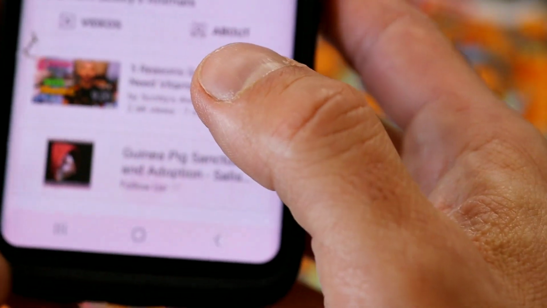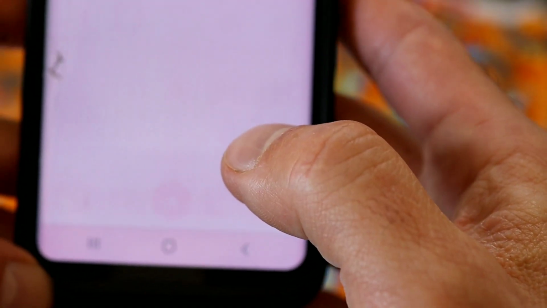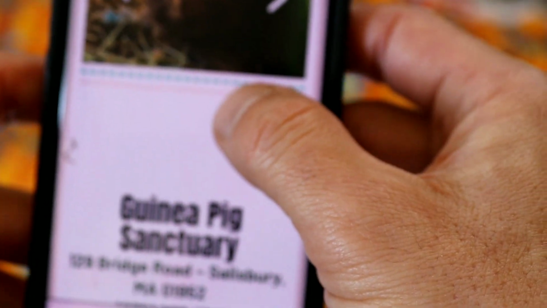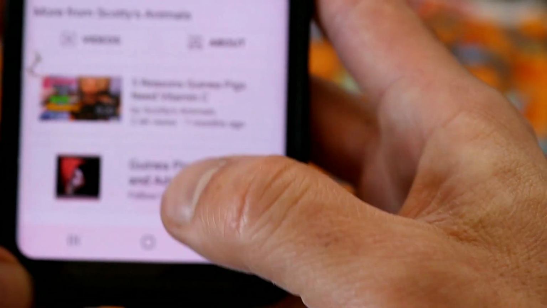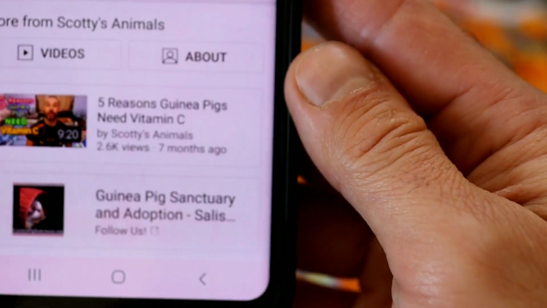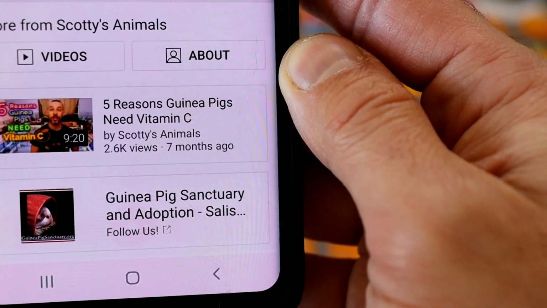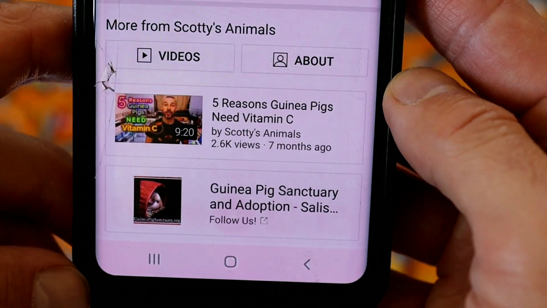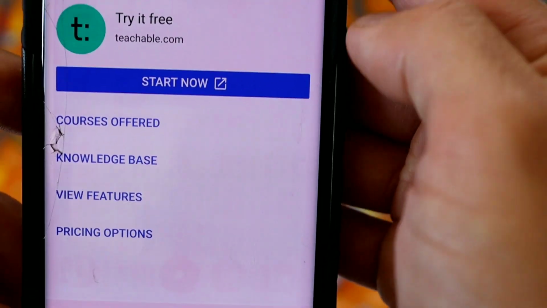So, for instance, if I click on the guinea pig sanctuary, look, it takes us to the guinea pig sanctuary website. Now, if I go back, it takes me back to the video, and then hopefully this has been focused most of the time. And if I click on this, it'll take me to another commercial.